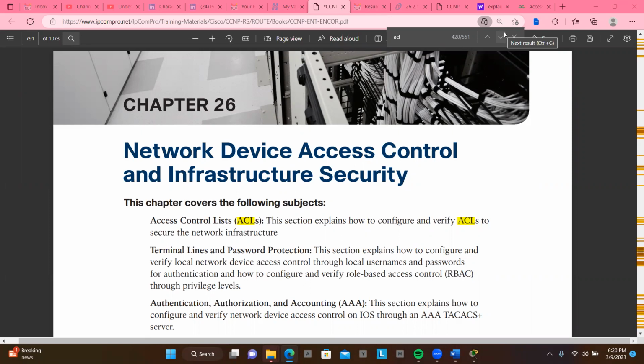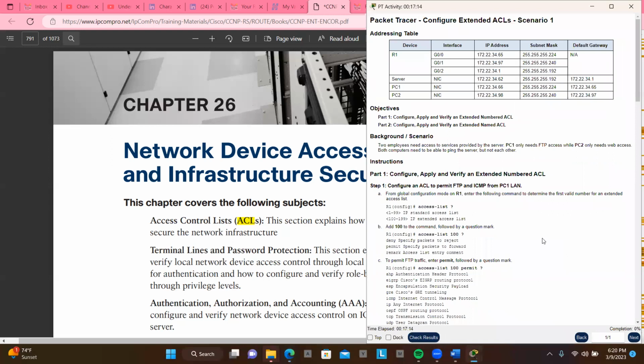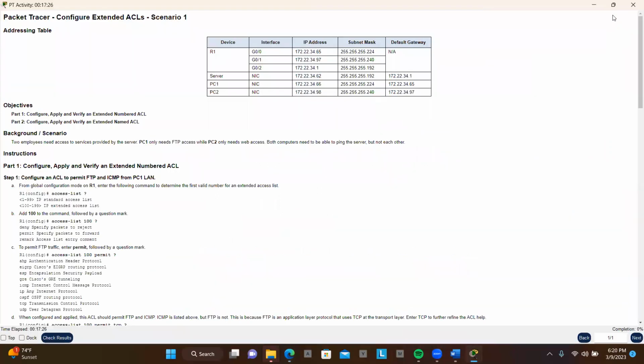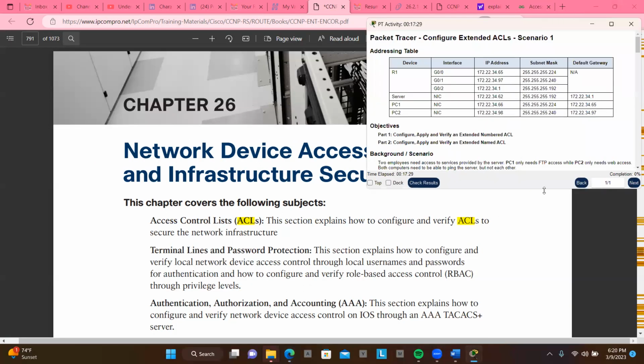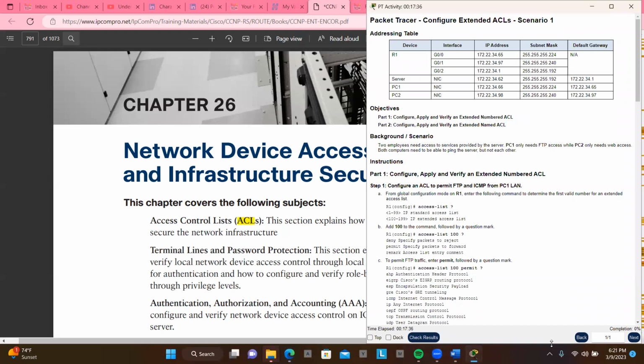So in this lecture, we're going to talk about network device access control and infrastructure security. At the end of this lab, we're going to configure an ACL. Let's pull that up so we can make sure we have it. We have a scenario here, which is to configure an extended ACL. We're going to do this lab together today at the end of this lecture.